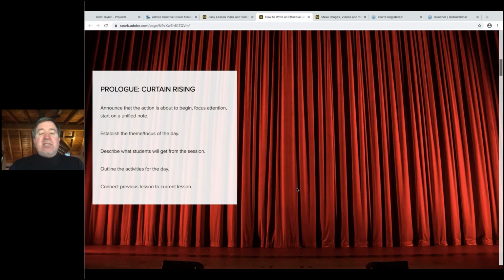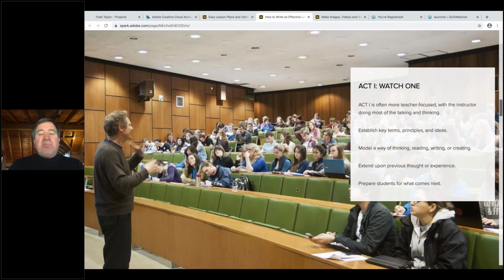Act 1, as I said earlier, is watch 1. It's more often teacher focused. You're establishing key terms, principles, and ideas. It models a way of thinking, reading, writing, creating. It extends previous thought and prepares students for what comes next.